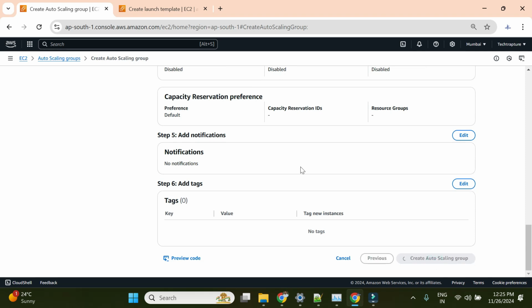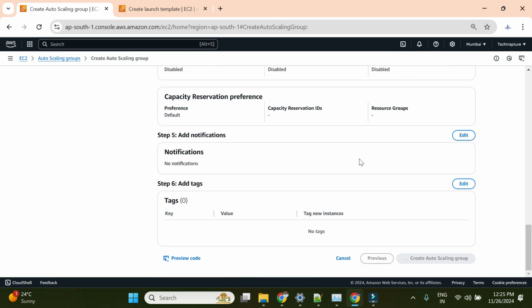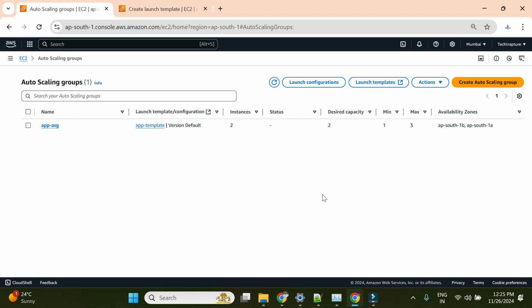So it will take a few minutes to create the auto scaling group, because it will create your two EC2 instances as well as a load balancer. Once your EC2 instances are in healthy state and you can see the application on port 80, then your load balancer will be available for use. The creation is in progress, so let's wait for a couple of minutes. Now I'll just show you in between if any activities are happening here.